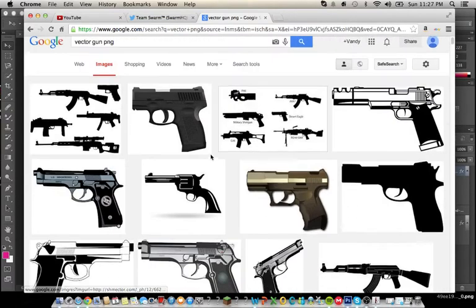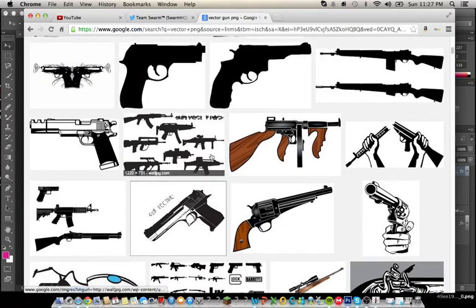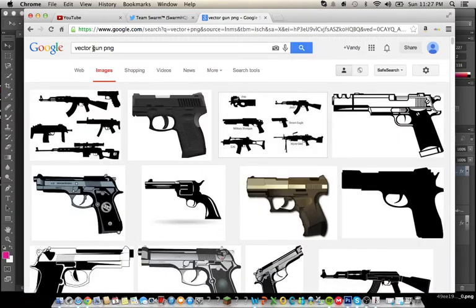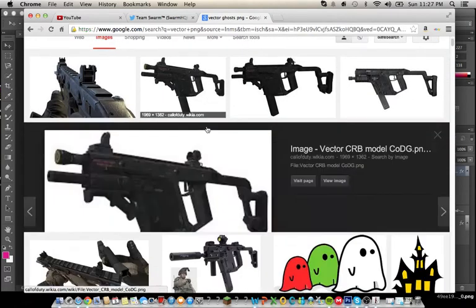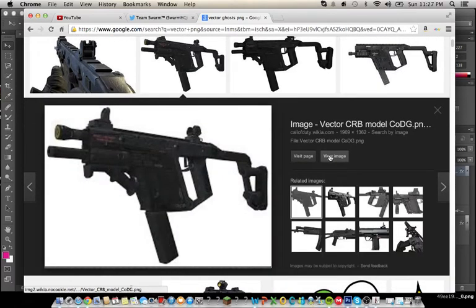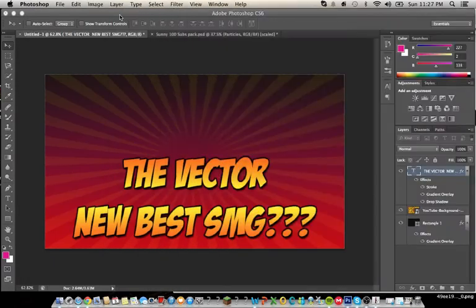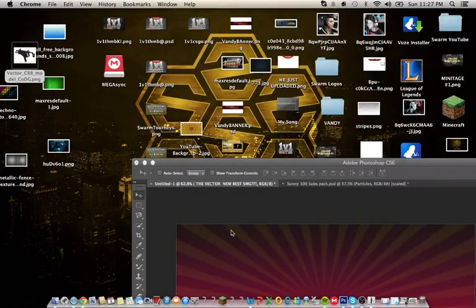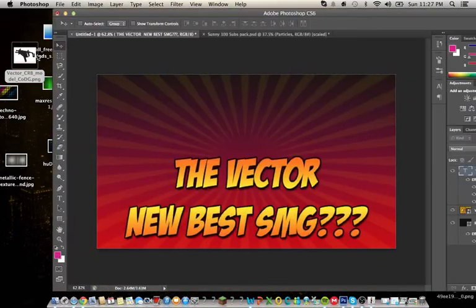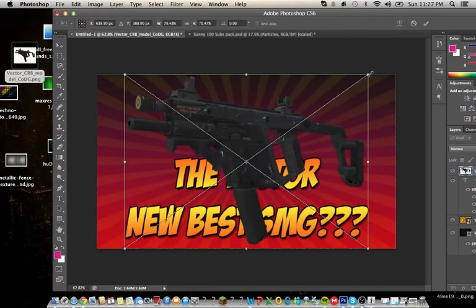Oh my god, why does it show up with 85 different things? Am I typing something in wrong? All right, what's vector ghosts PNG? There we go. This looks a lot better. This is a good picture. All right, so for some reason Google hates me and doesn't let me drag pictures directly into Photoshop, like I could on the iPad sometimes. All right, bam. So we got our vector.